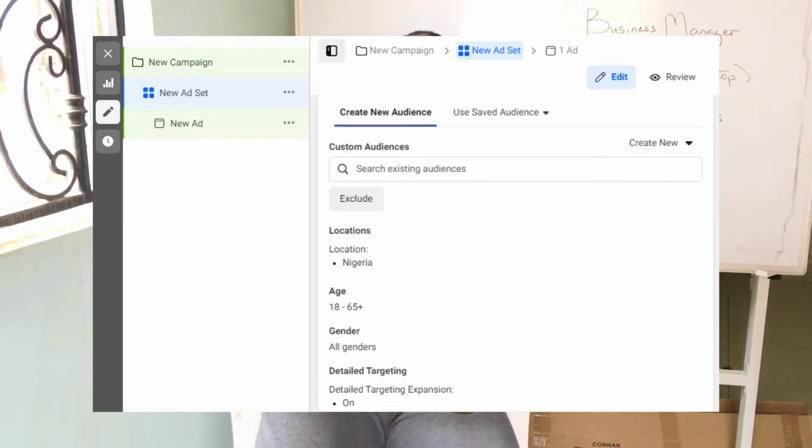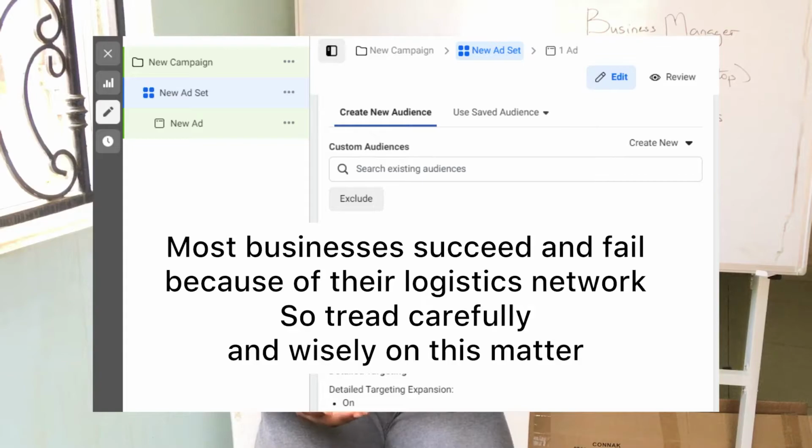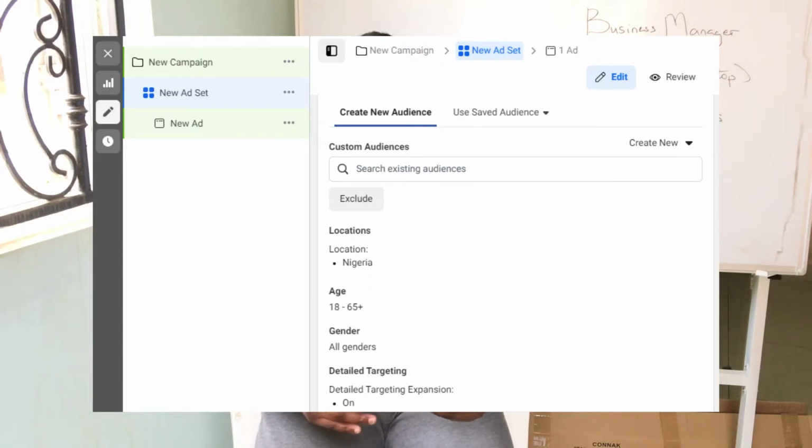So if you sell products that can be sold across Africa and you have a good delivery/logistics network, by all means, you can create different ads to test different markets. If you don't have a good logistics partner, don't do it. Focus on your country and, if possible, the state, so you can deliver a good customer experience, right?